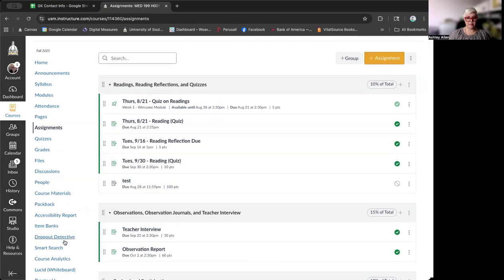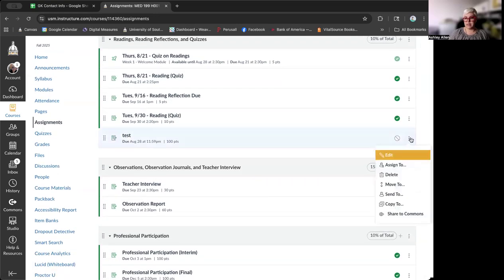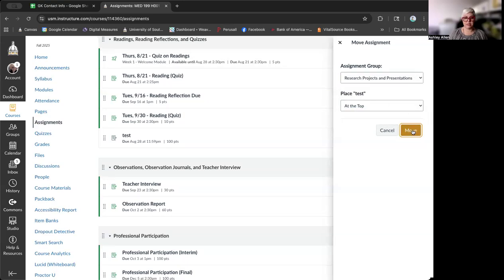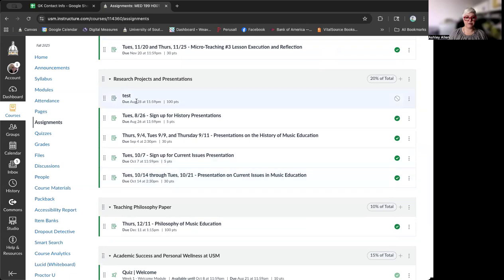And when it populates, it goes into your gradebook. You'll notice it is not part, I have weighted categories. That's how I set up my course. Right now it is in this reading, reflections, and quizzes. Let's just say it is actually something else. I can move it to any of my other categories. Like let's say it's a research project. I want it to go there. I can move it, and now it is in my research projects.